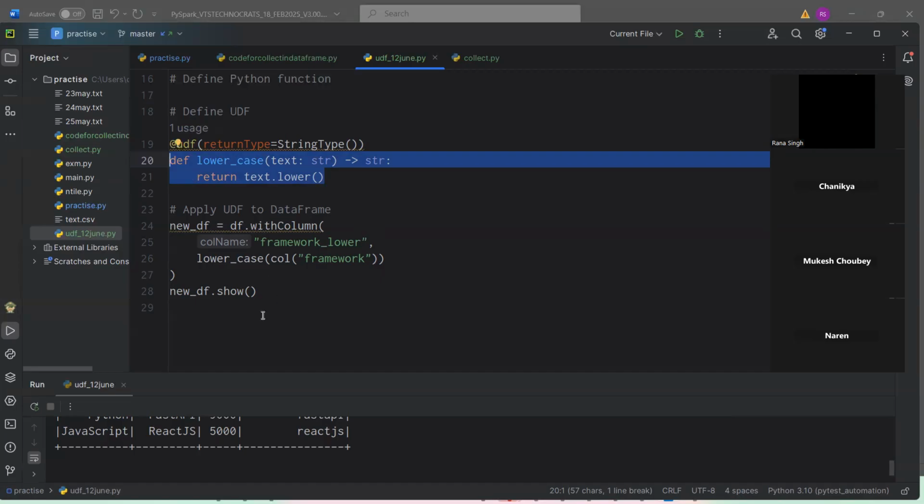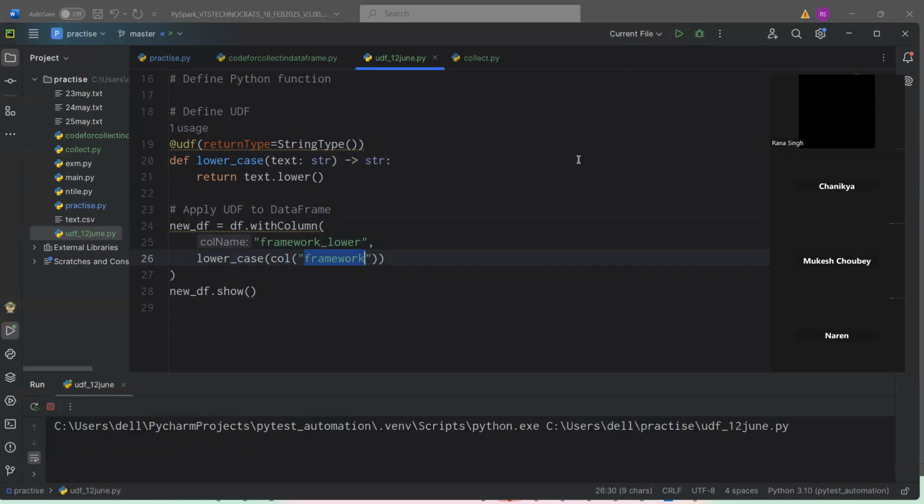Secondly, we are directly applying the UDF to the data frame. What are we using? df.withColumn. It will add a column framework_lower. And then we use this Python function which we defined, lowercase, and then we use that column method and this framework, and then we see the new data frame. What will happen is that the framework column will be converted into lowercase. Do you guys agree with me? Yes or no?